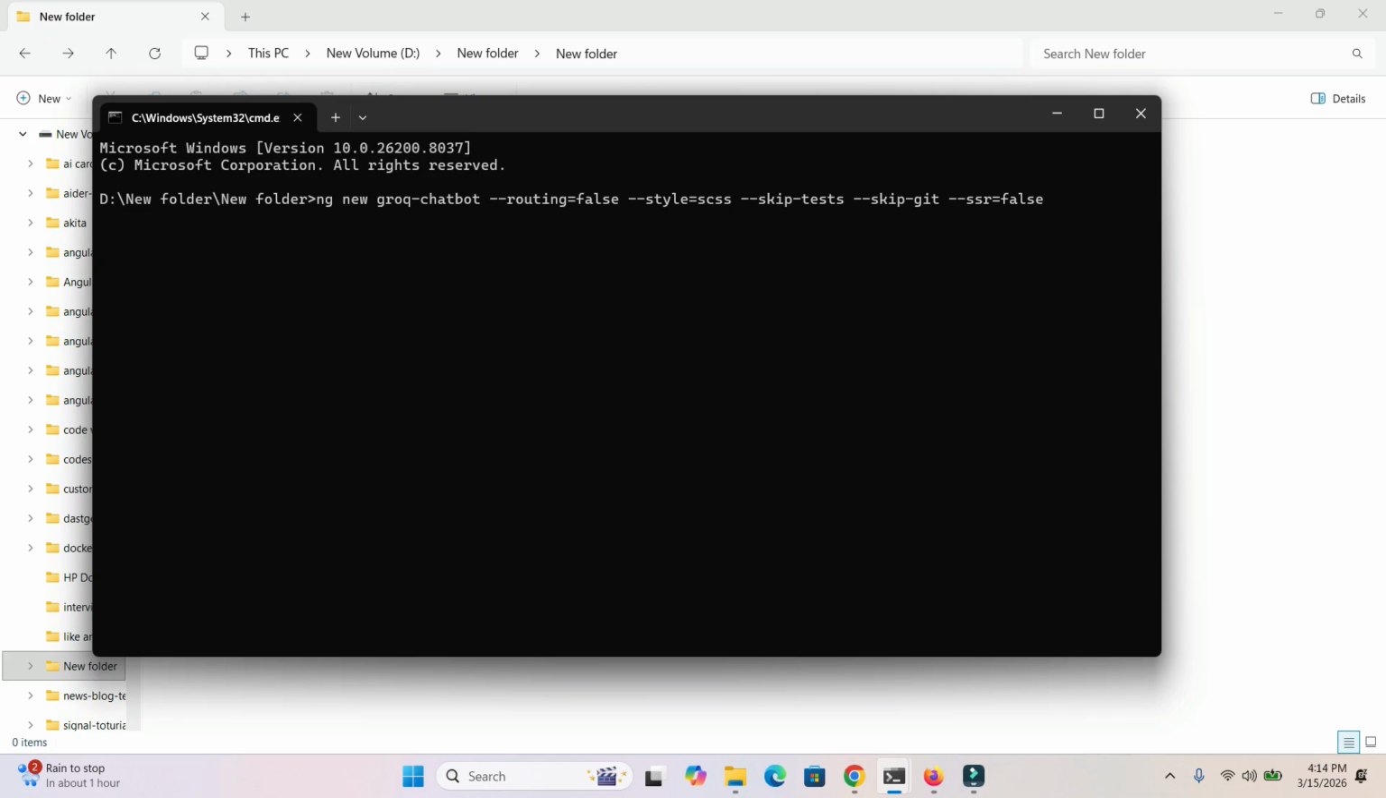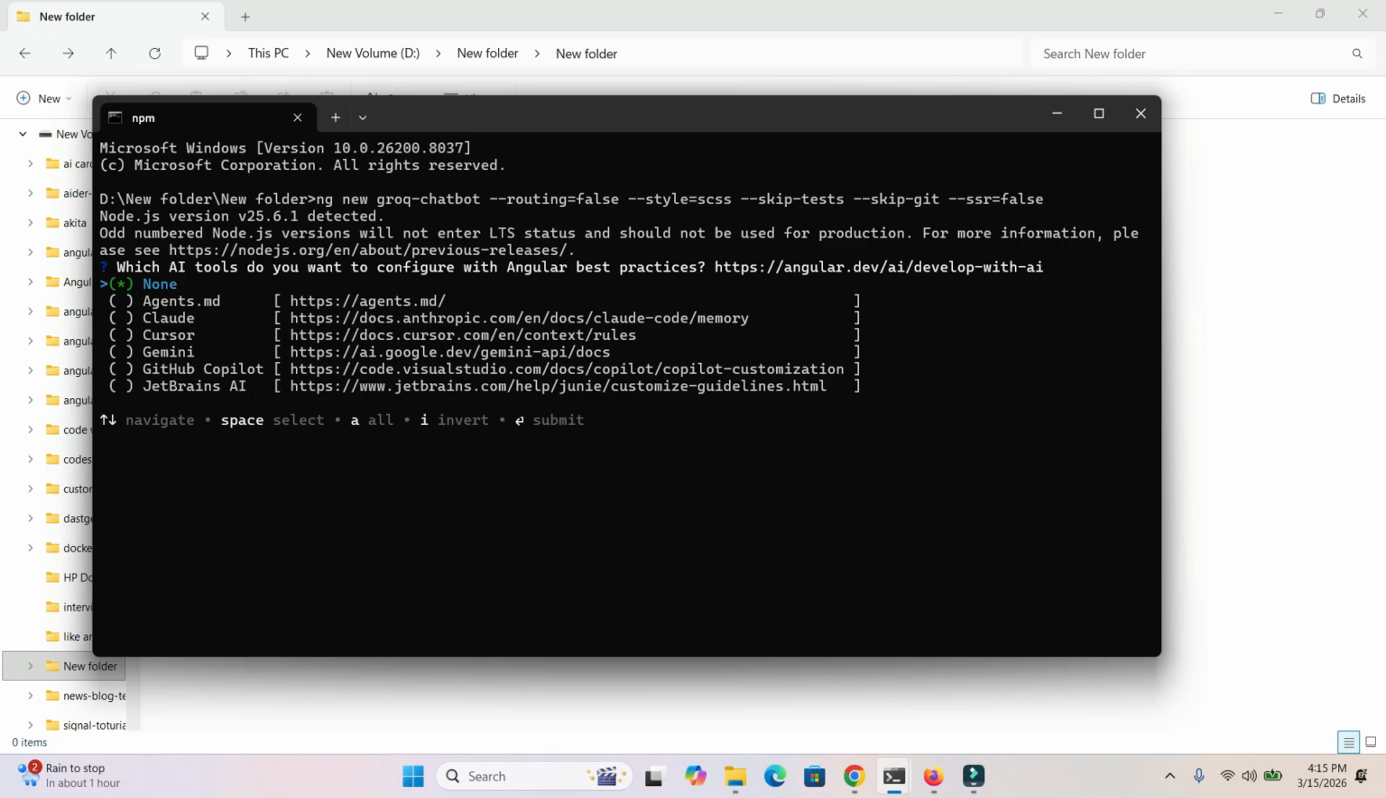Let me break down this command. ng new grok-chatbot creates a project named grok-chatbot, and --routing=false means no routing needed for this simple app. For styling we will use CSS, and we will skip test files, skip git initialization as well, and disable server-side rendering as well. Hit enter. This takes 2 to 5 minutes.